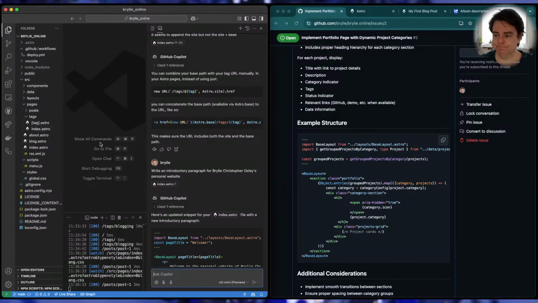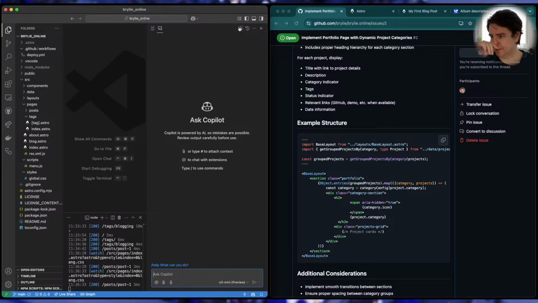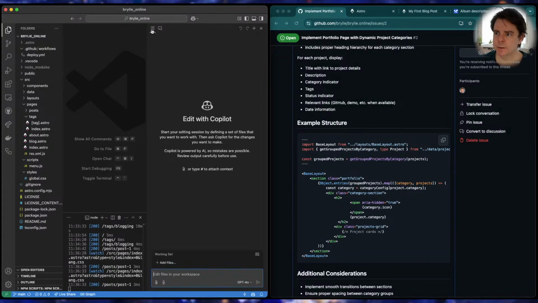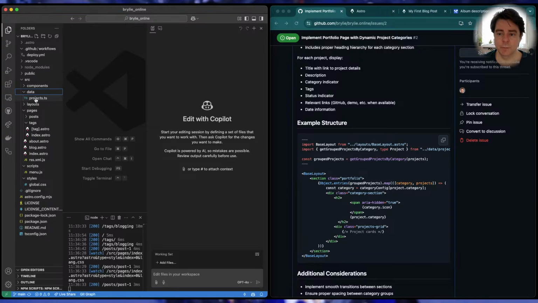So I'm going to just start a new chat. Ask Copilot, and we're right now in the chat mode. Actually, I wanted to start an edit mode. Edit with Copilot. It's a pretty cool feature. You can select different models. I'm going to go with the default GPT-4, and we're going to feed it some files that I know are relevant. You can give it the whole workspace, but things start to grow, especially since my project has this data.